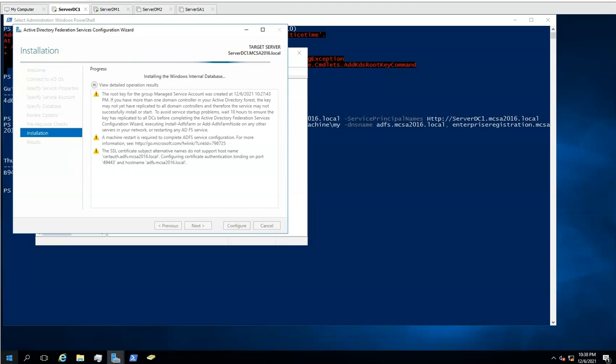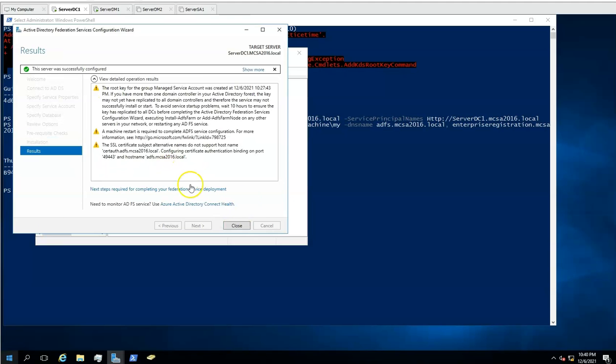Let that finish. All right, so it finished there. Has a green check mark, has a few warnings here. One says it has to be restarted for it to finish. Well, let's see if the next activity requires that because this one did not specify that.